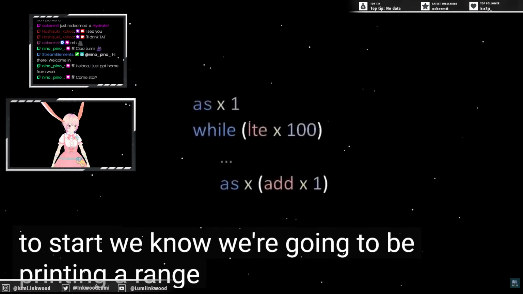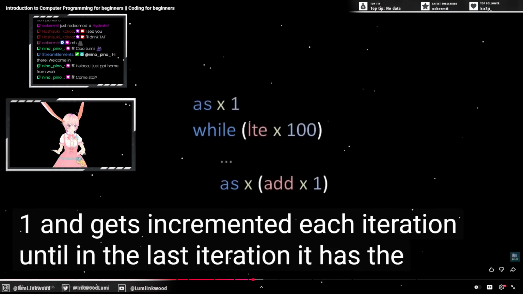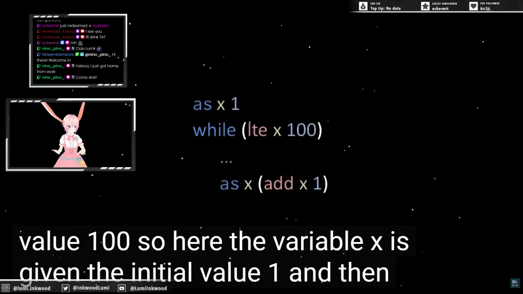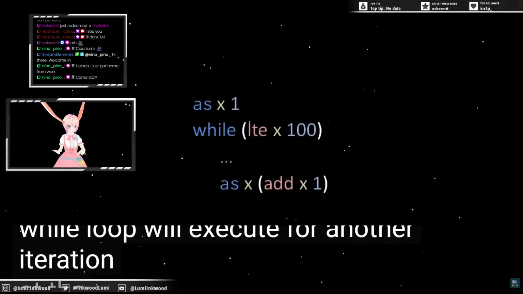To start, we know we're going to be printing a range of numbers from 1 up to 100. So first we're going to define a loop in which a variable starts with the value 1 and gets incremented each iteration until, in the last iteration, it has the value 100. So here the variable x is given the initial value 1, and then the loop tests whether or not x is less than or equal to 100, and so every time this condition tests true, the body of the while loop will execute for another iteration. At the end of the body, we increment the value of x.